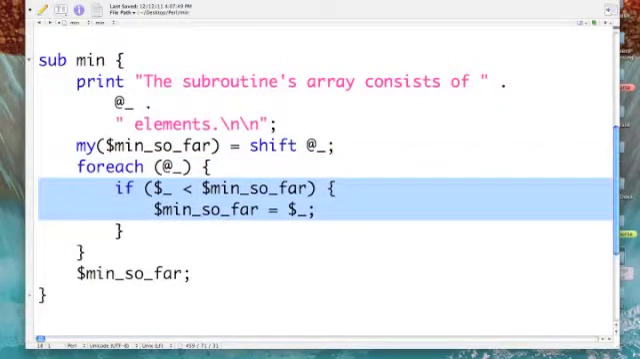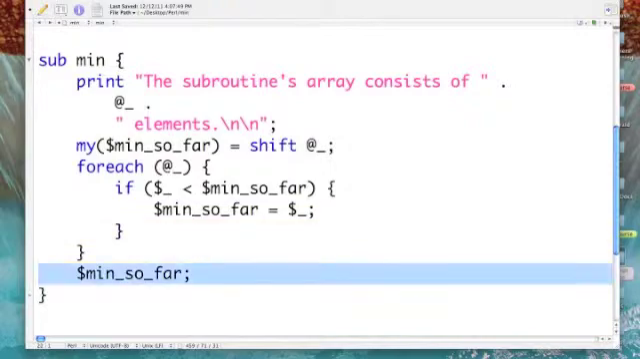I then make my comparison and move the new value into min so far if in fact it is less than min so far. The last thing that I do is I want to make sure that min so far is the last thing referenced in my subroutine, so it becomes the return value.